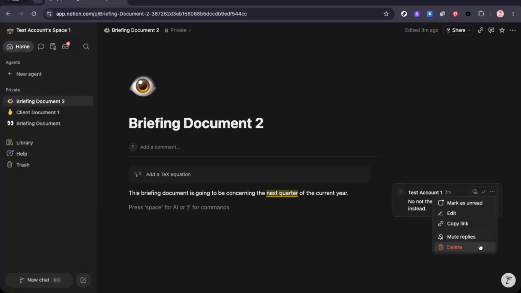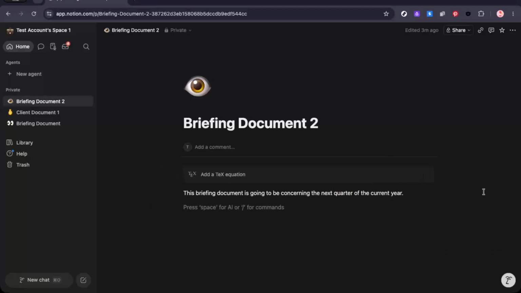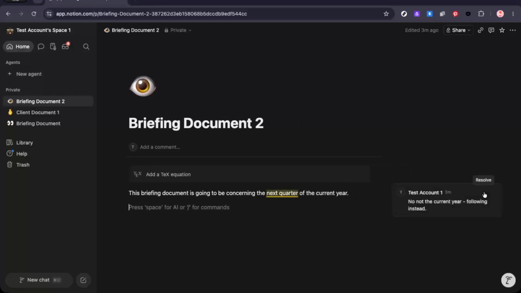There's also another option depending on what you're trying to do. Instead of deleting the comment, you can click the tick icon to resolve it. Resolving a comment is useful when the issue or note has already been addressed, but you still want to keep a record that the conversation happened. This helps maintain context while also clearing active comment threads from view, which can make your page look much more organized.